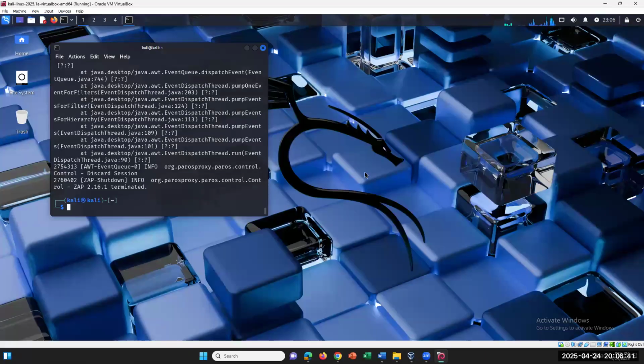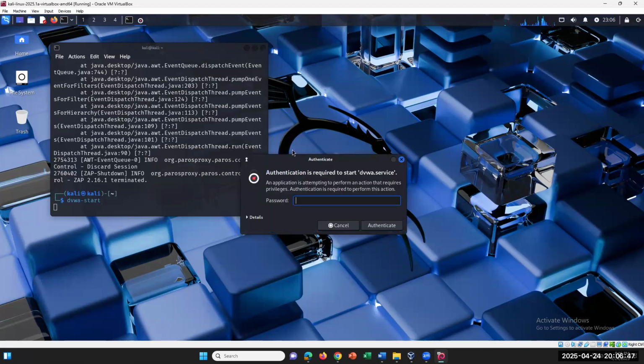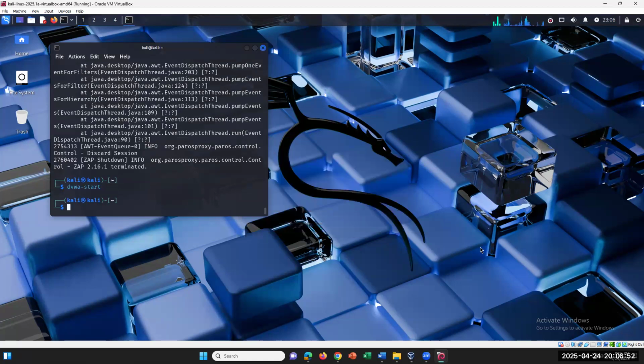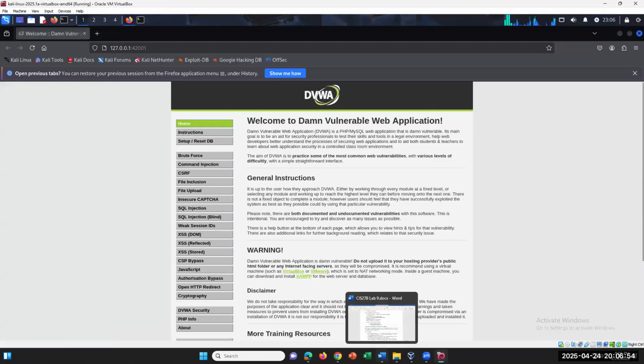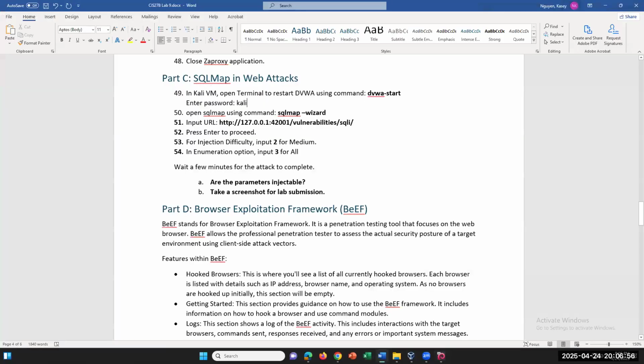I want to do that so it frees up the resources. So we can just do DVWA start again, just in case. Okay. So we started DVWA. Now we're gonna do this double dash. I apologize, that word sometimes changes the symbol.